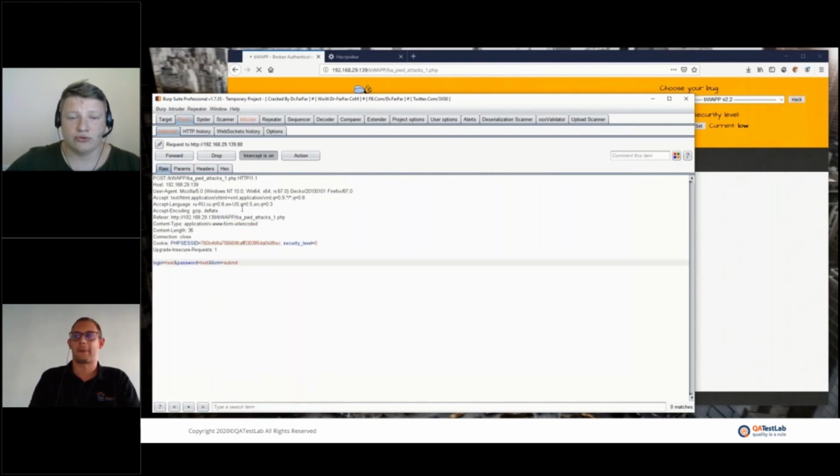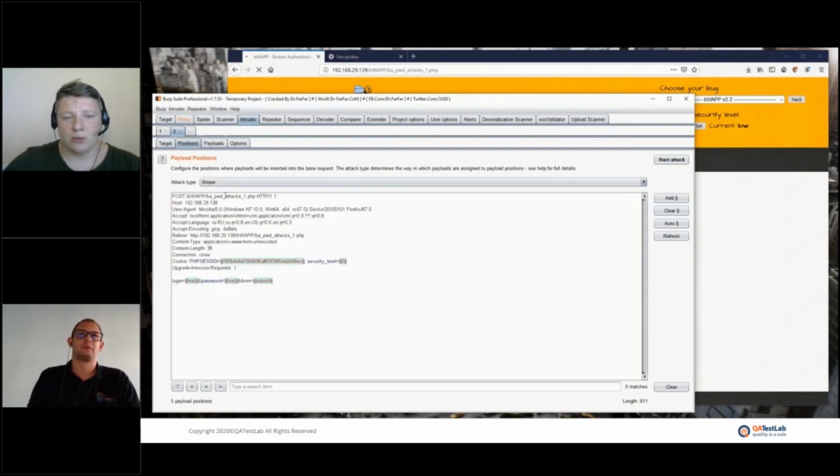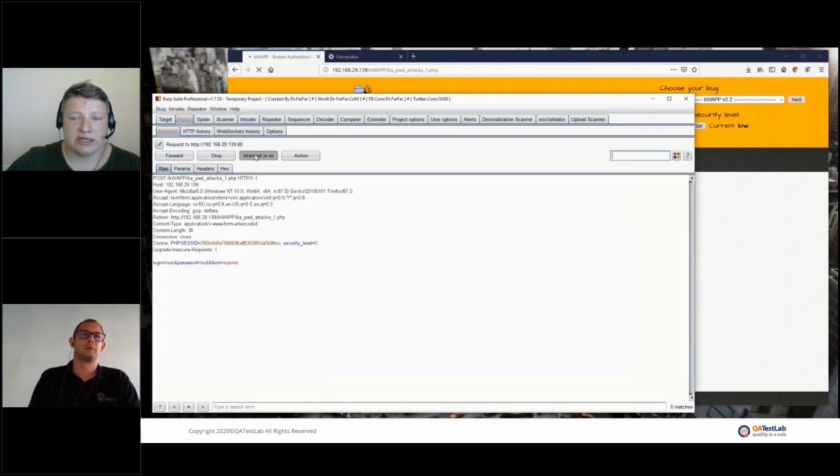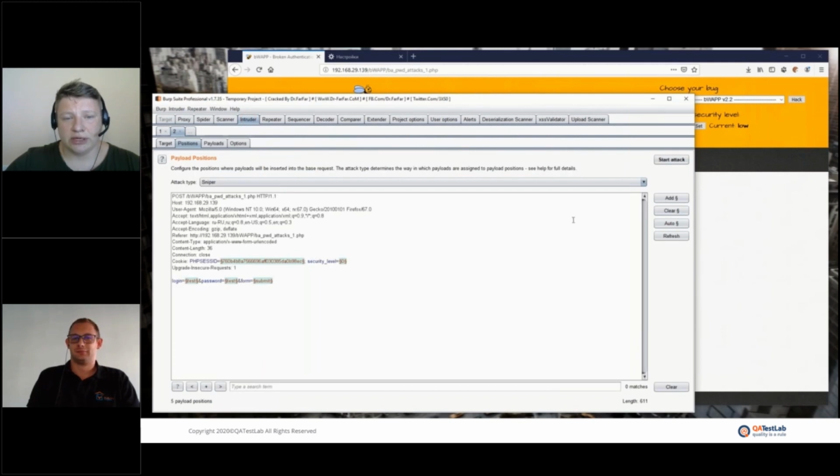Now go to the Intruder tab. Then specify the host and port of our web application in the Target tab. Go to Positions. We see that this tool automatically marks the variables, but we don't need all of them. Clear all and mark these. We'll be brute-forcing login and password.